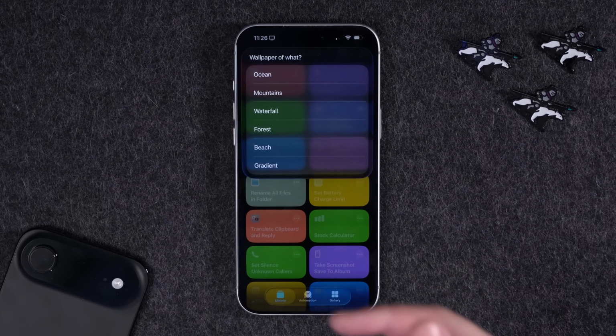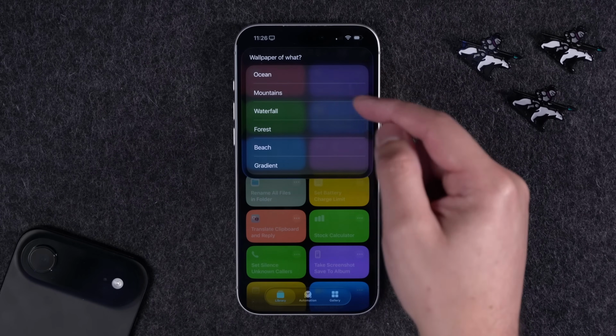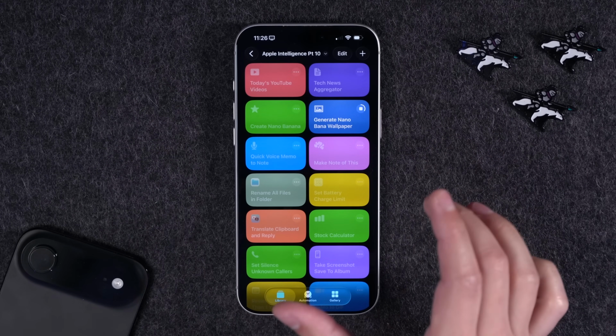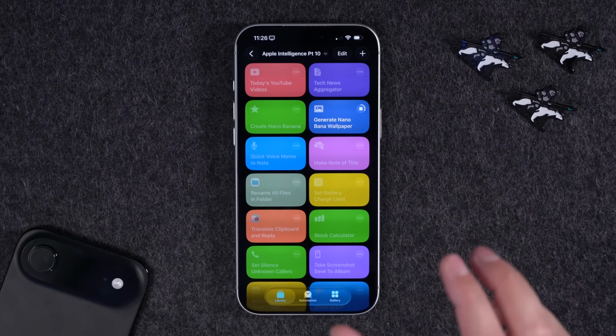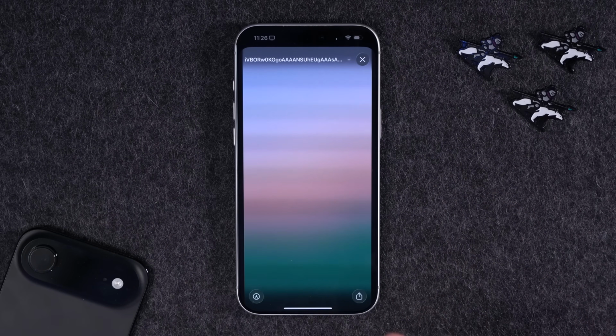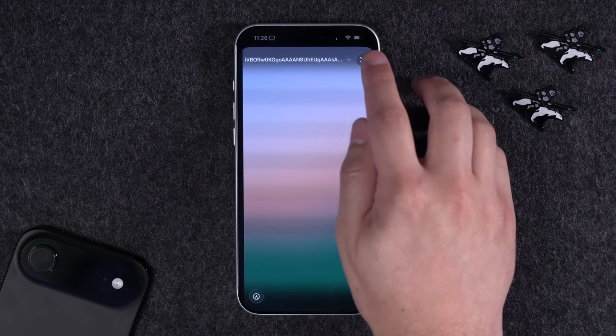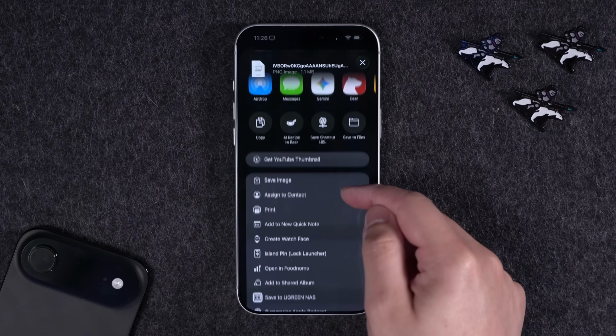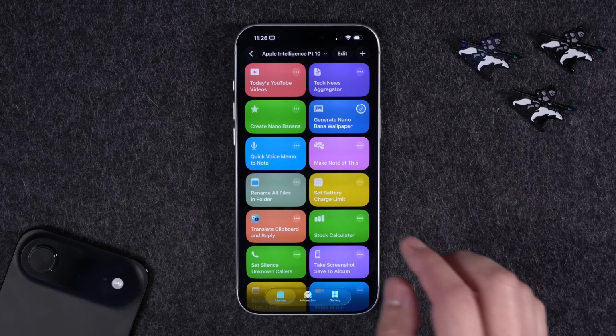So when I run this shortcut, I can select what kind of wallpaper I want, different sceneries, or just a nice color gradient. It's going to send that with a prompt to Nano Banana with specific pixel resolution so it matches the iPhone. And in a few seconds, I'm going to get a brand new wallpaper. I can see it here in quick view, and then it's going to bring up the share sheet so I can save it to my camera roll, set as my wallpaper, whatever I'd like to do with it.